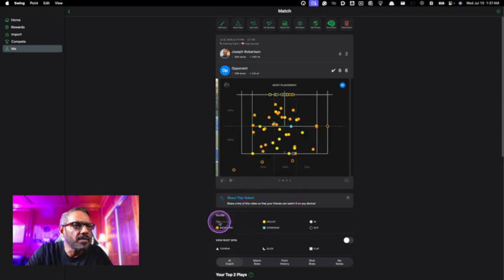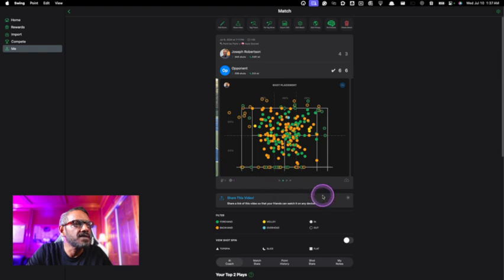And when I look at my shots, you can see that I'm hitting a lot more to the middle of the court than towards the depth. So even right off the bat, you can see that kind of information.